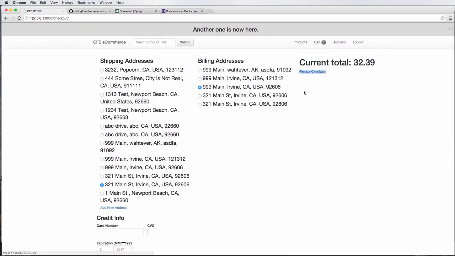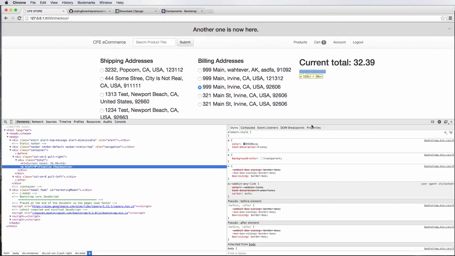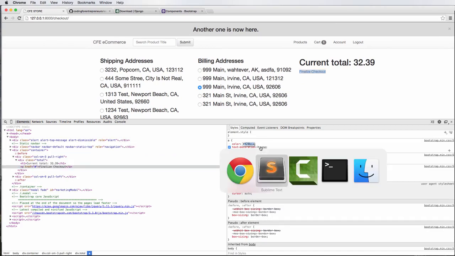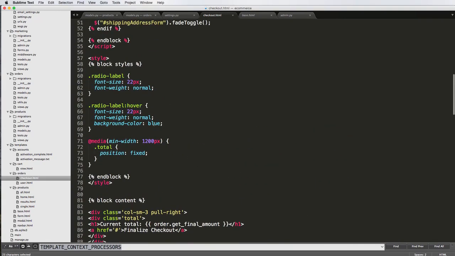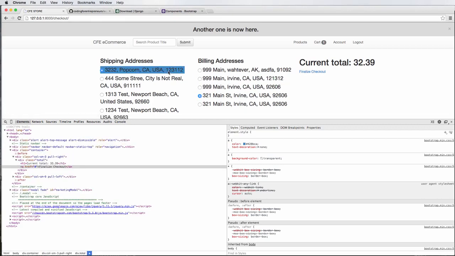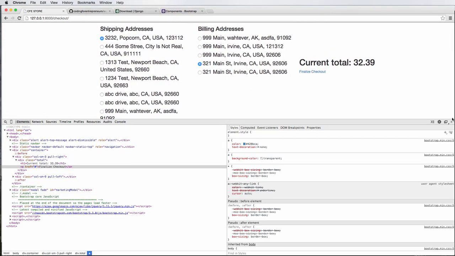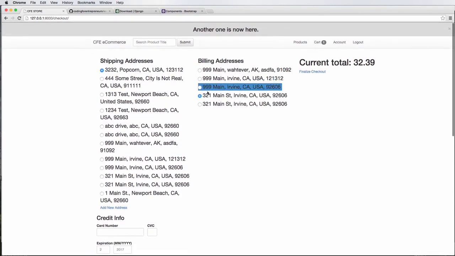So I'm going to go to Inspect Element. The Finalize Checkout, I'm going to change it as that text color. So I'm going to grab this right here, and then in our color, we'll just do that. So now if I refresh, the color is a little bit nicer and it fits that color. It actually fits a link color that's on Bootstrap.